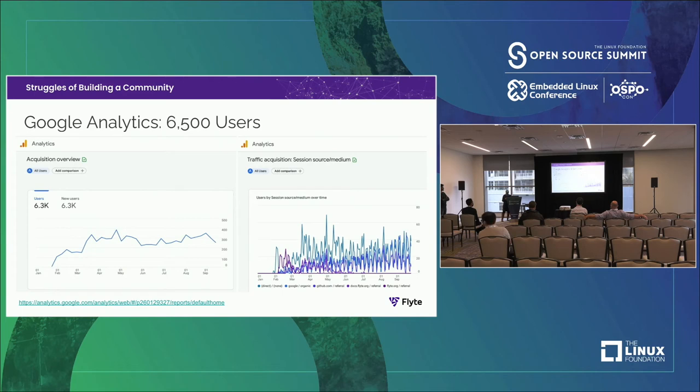The more we sharpen our docs, the more blogs we publish, and the better we tell the world about what we are doing, the more activity we can see. That's kind of where we're at this point.